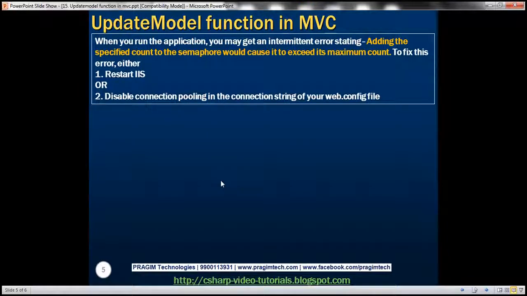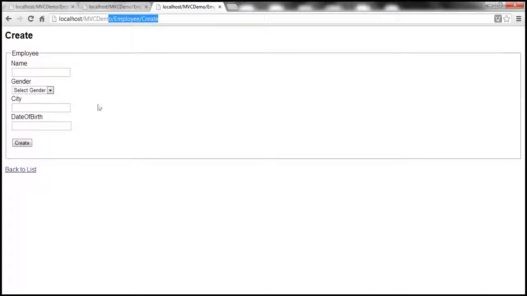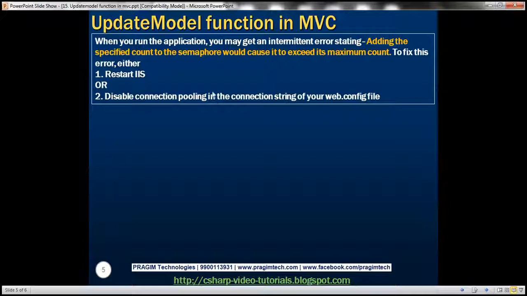And one more important thing to keep in mind: we didn't get any errors now when we run this application, but you may get an intermittent error stating that adding the specified count to the semaphore would cause it to exceed its maximum count. If you get this error, there are two ways to resolve it: either restart IIS or disable connection pooling in the connection string of your web.config file.